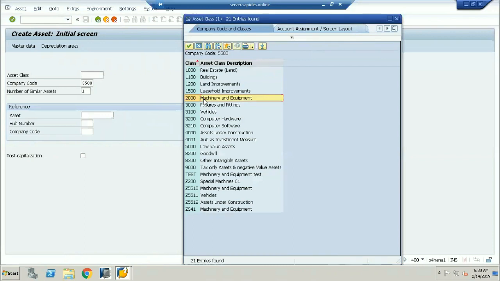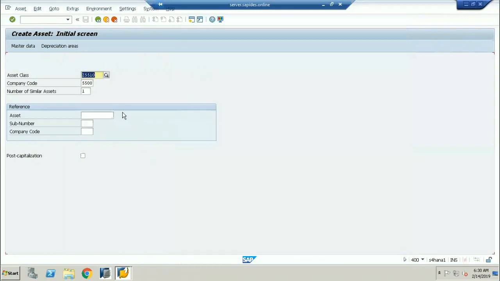As I told you, these are the standard SAP asset classes. If you want, you can also create Z asset classes in your own namespace, and use them whenever you have any requirement. So I've given the asset class, the company code, and the number of similar assets. The number of similar assets is going to be one, because I am only creating one drilling machine. If you want two, you can give two; if you want three, give three, so the number of assets becomes the number of equipments.